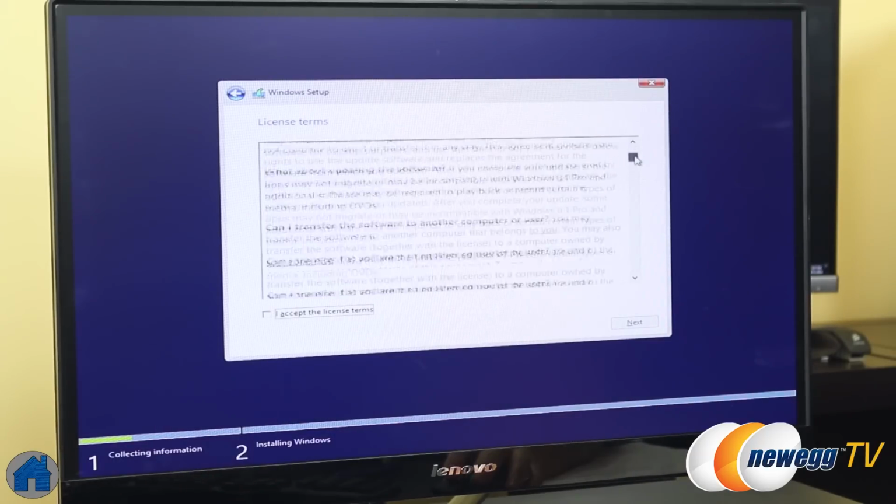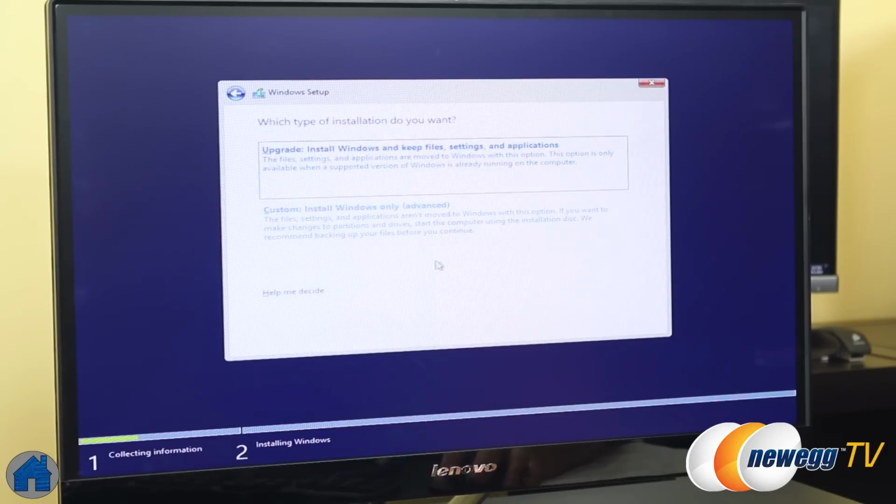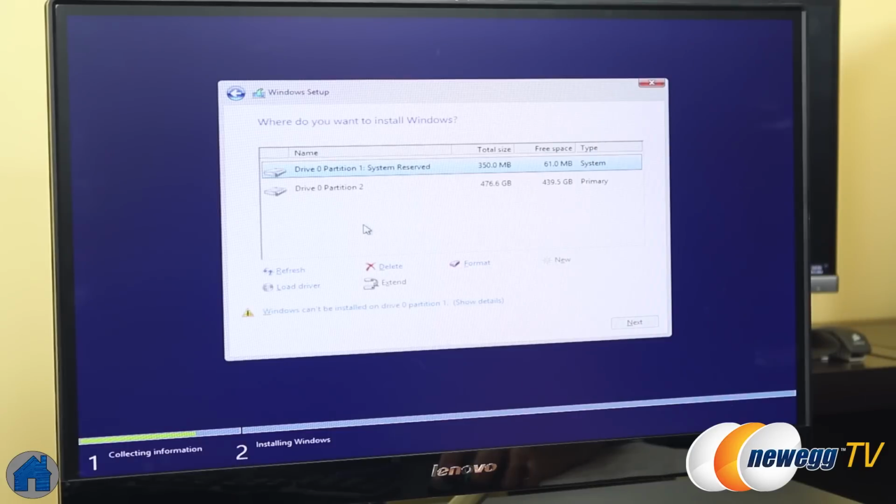From there, we're presented with a license agreement. We're going to go ahead and read that really quickly, accept it, and click Next. And then we're presented with 2 options. We can upgrade, or we can do a custom installation. Upgrading is an option if you're upgrading from a previous existing installation of Windows. I'm going to show you guys the custom installation because I prefer a clean install anyway.